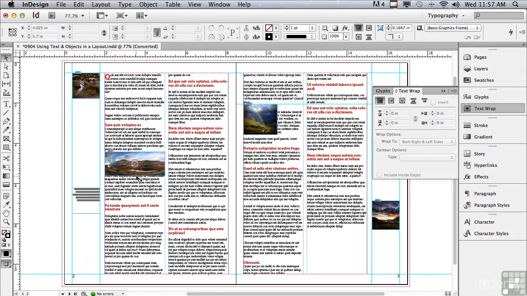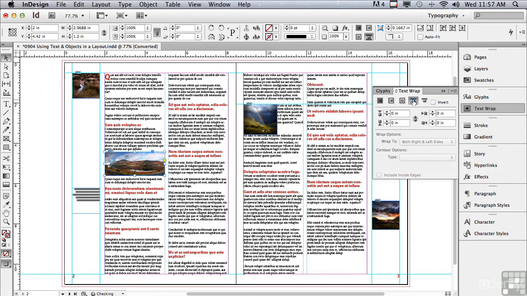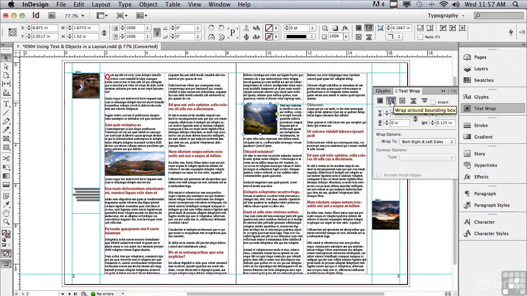Why don't we select this image in the first column? Just use a jump object text wrap, and you can see now the text is actually jumping that object. We're also going to add a text wrap to this object in the third column. Why don't we use a wrap around bounding box? And the offsets look good. Why don't we leave them as they are?